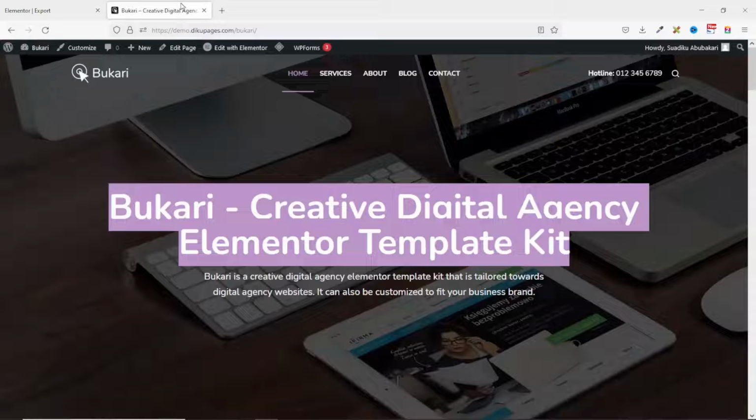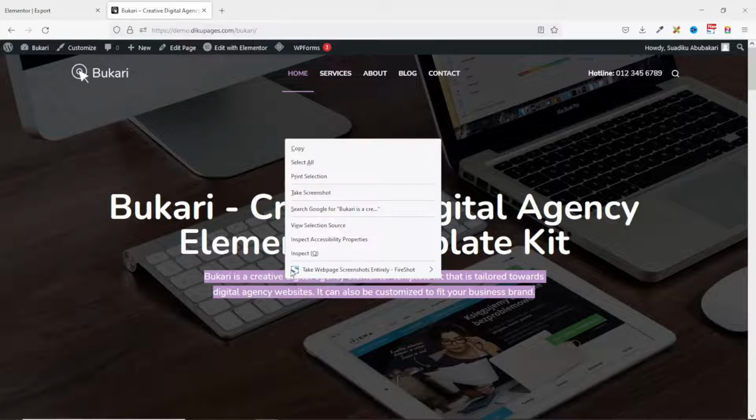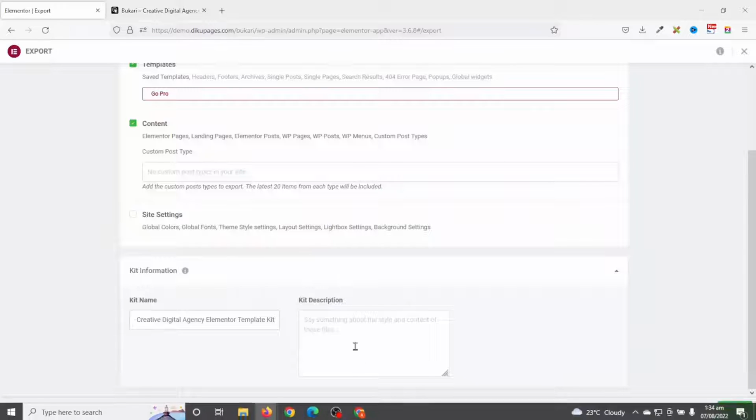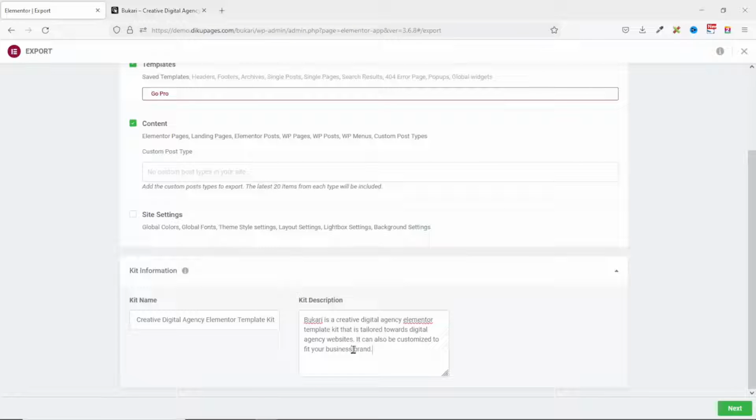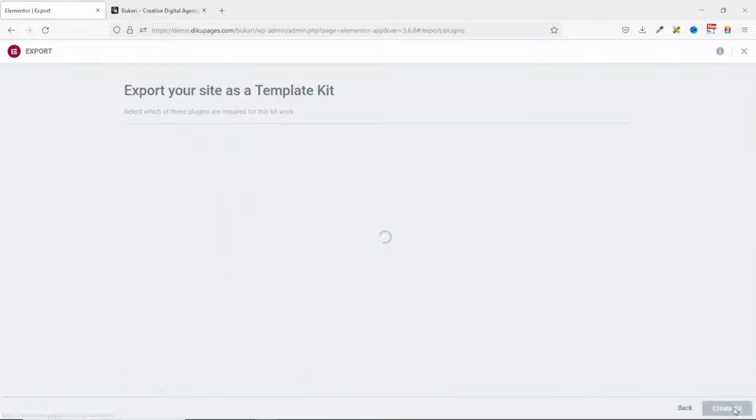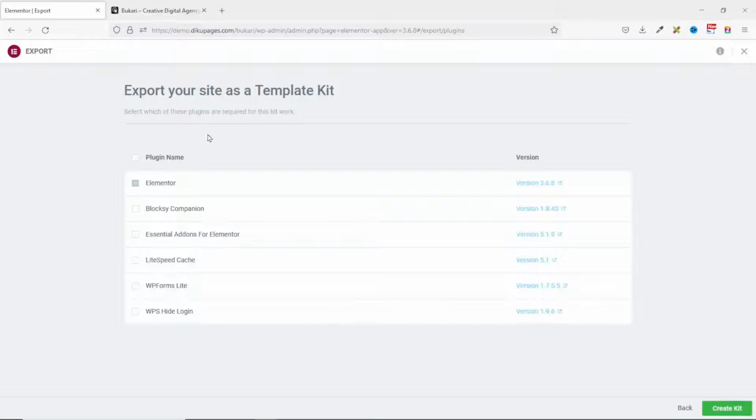Paste it in here, go back, copy this, paste it in here. Then I'll go ahead and click on next. In here, I'll be presented with all the plugins I have on my website. So I have the opportunity to select which plugin I want to add as part of my template kit, so that each time I want to use this template kit, it will try to install the plugin.